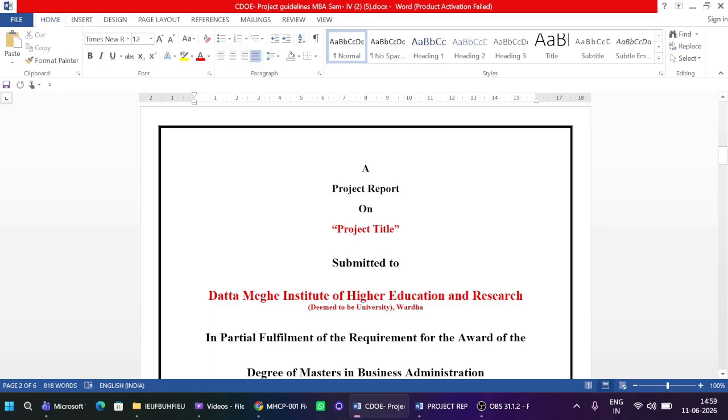Let's begin the complete guide to the MBA project report of Datta Meghe Institute of Higher Education and Research. On my screen, you can see the guideline of MBA projects of Datta Meghe Institute of Higher Education and Research. Somewhere people pronounce it as Datta Meghe and somewhere Datta Megha. So don't be confused by it.